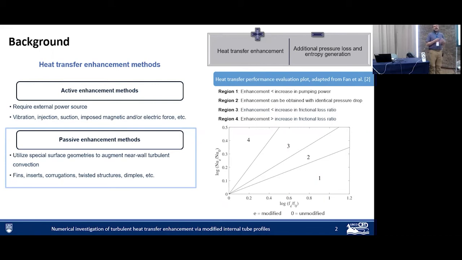We can categorize different techniques in a so-called evaluation plot, where we plot the log of the ratio of the Nusselt number of a modified tube to the non-modified tube versus the log of the ratio of the friction factor of the modified tube to the non-modified tube. This is what we refer to as an evaluation plot. Poorly done heat transfer will lie in regions 1 or 2, where the enhancement is less than the increase in pumping power. You could get as much increase just by pumping the fluid faster. Region 2 is enhancement that can be obtained with identical pressure drop.